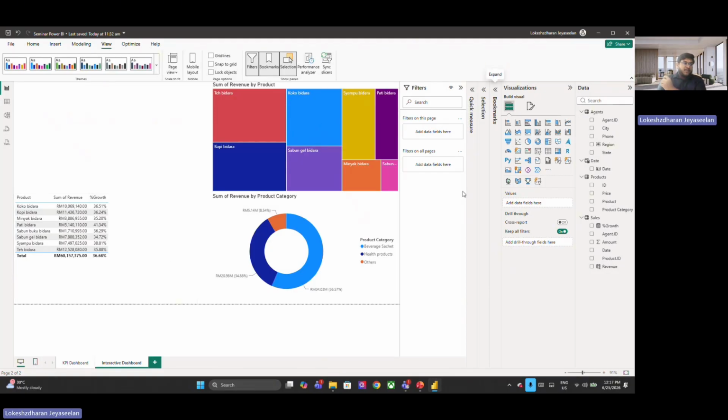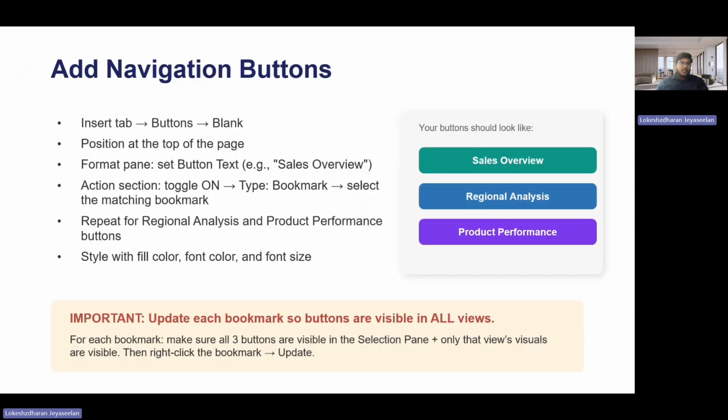So in the next step, we are going to add navigation buttons. The Insert tab, add buttons in the blank space, position at the top of the page, format pane, set button text, sales overview, action section, toggle on, type by bookmark, select the matching bookmark, repeat for region analysis and product performance buttons. Style with fill color and font size.